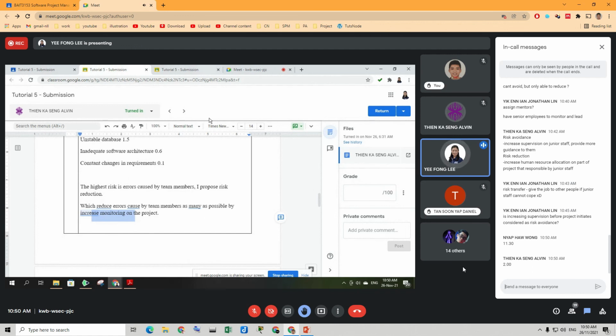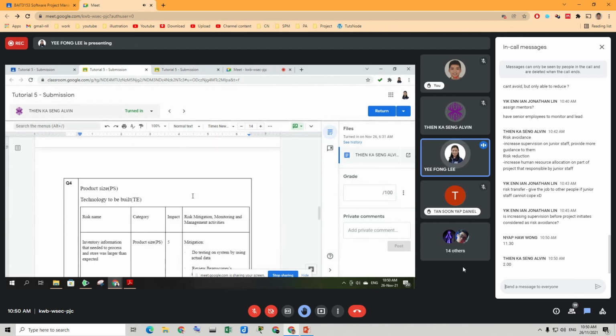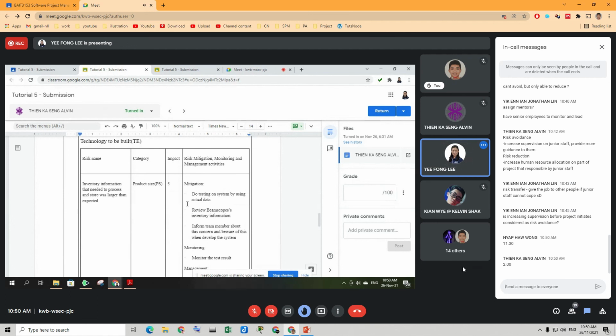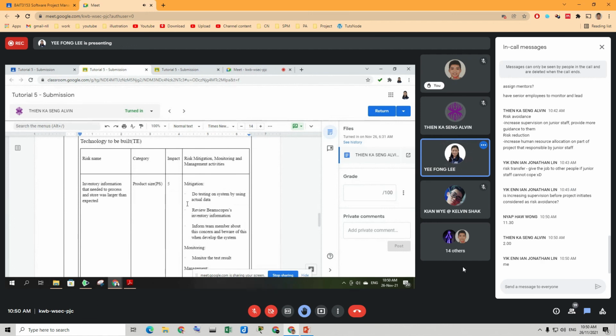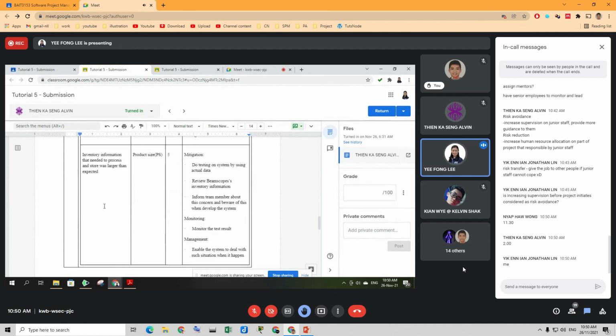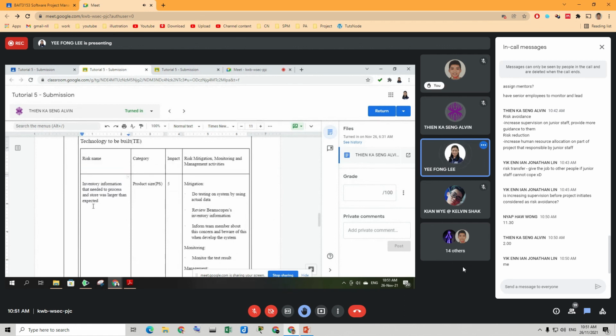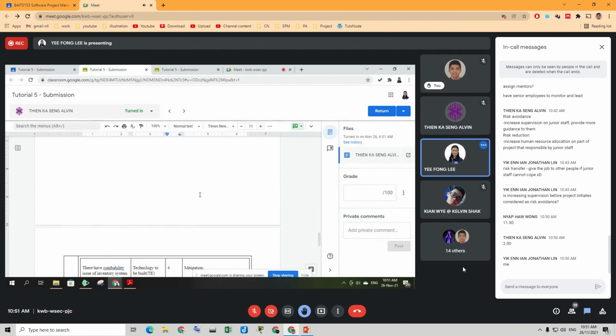So this one, risk, do you all have answer already? What type of risk? Inventory information that needed to process and store was larger than expected. Okay, good. Product size, this one need to explain. PU. Impact. Mitigation, monitoring.